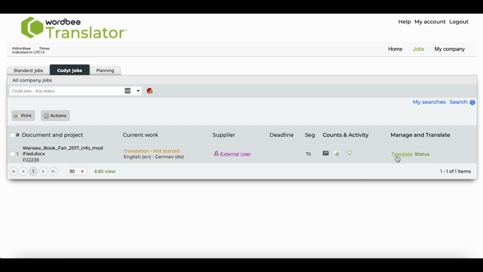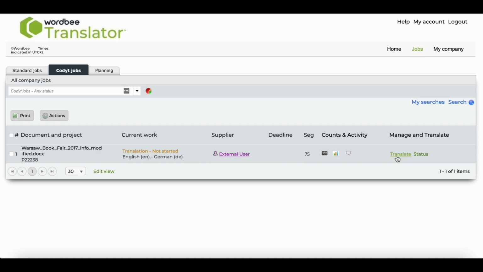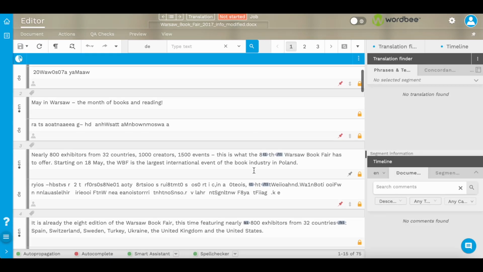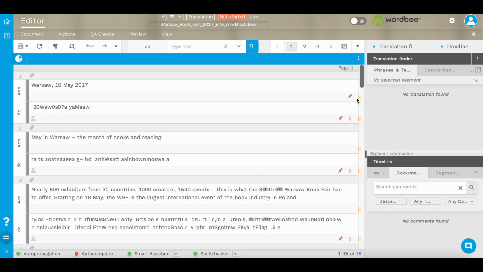He can click translate and see what it's all about, but is still not able to start translation because the segments are locked.